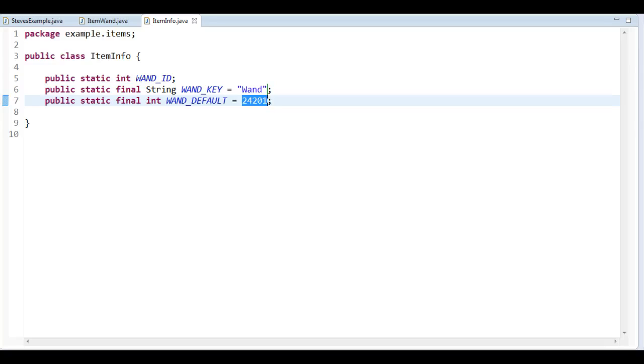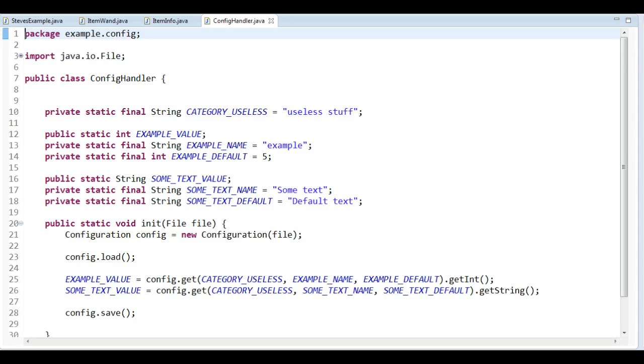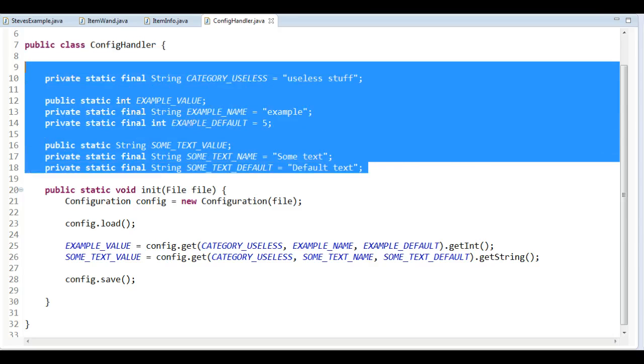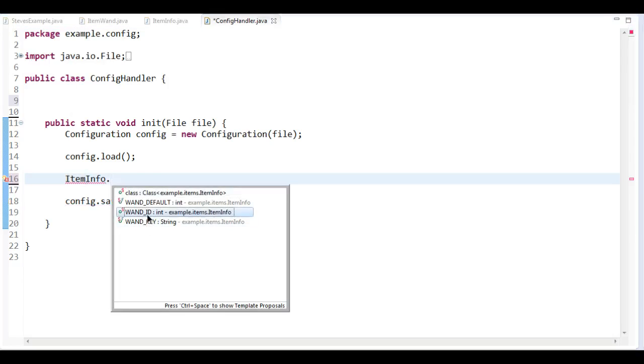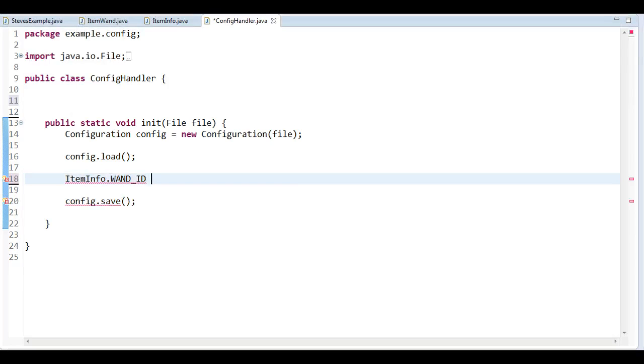So let's take a look at the config handler that we made last time. I'm just going to open it like this. So this is just a bunch of rubbish that we made last time, so I don't need this. This is just weird, so I'm just going to remove that and add some proper code here. So what do we have? Well, ItemInfo.wandID, that's the ID we want, equals config.get.